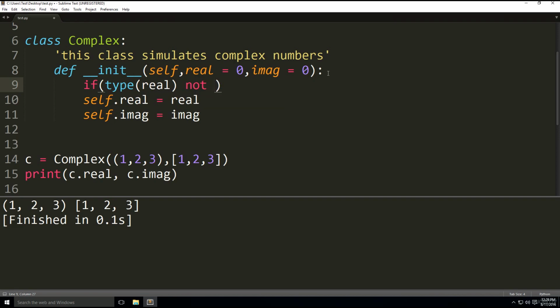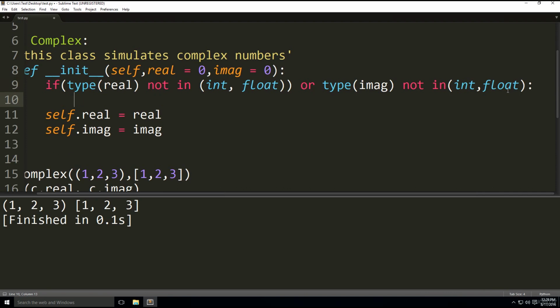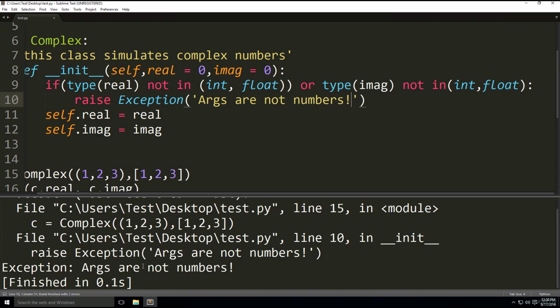So we're going to say if the real component is not an integer or float, or if the imaginary part is not the same case, if it's not an integer or float, if it's not a type int or float, then we're going to raise the exception. We're going to say, hey, args are not numbers. So you have to input numbers. So we're going to run this. As you can see, we got the exception, args are not numbers.